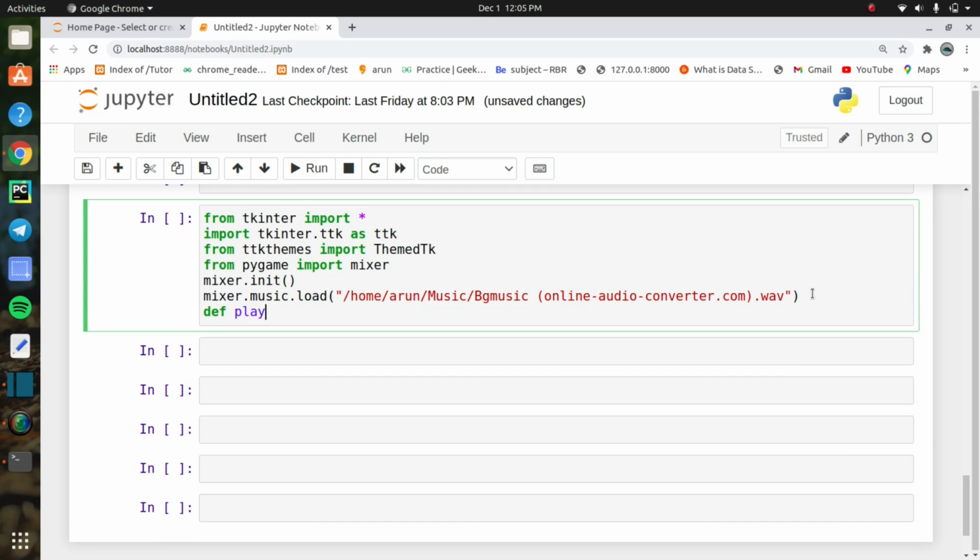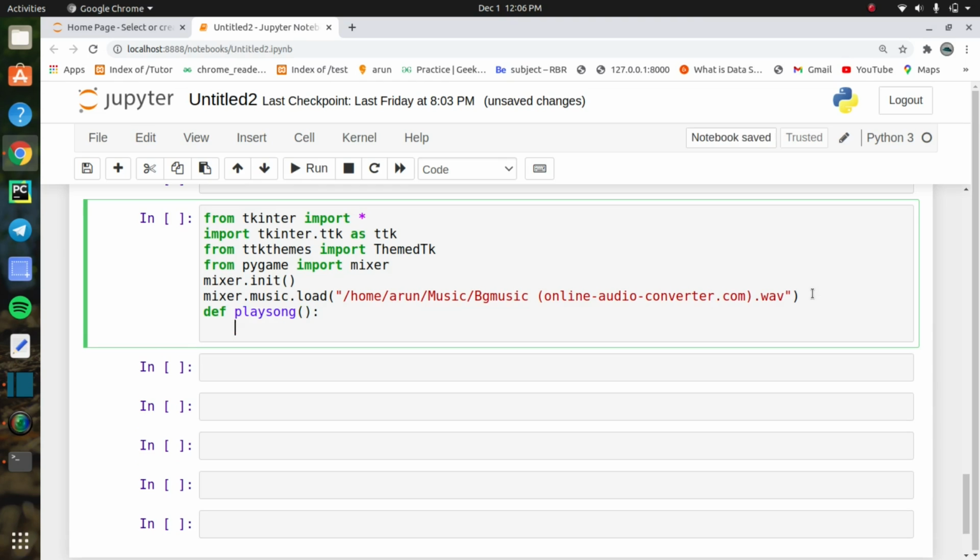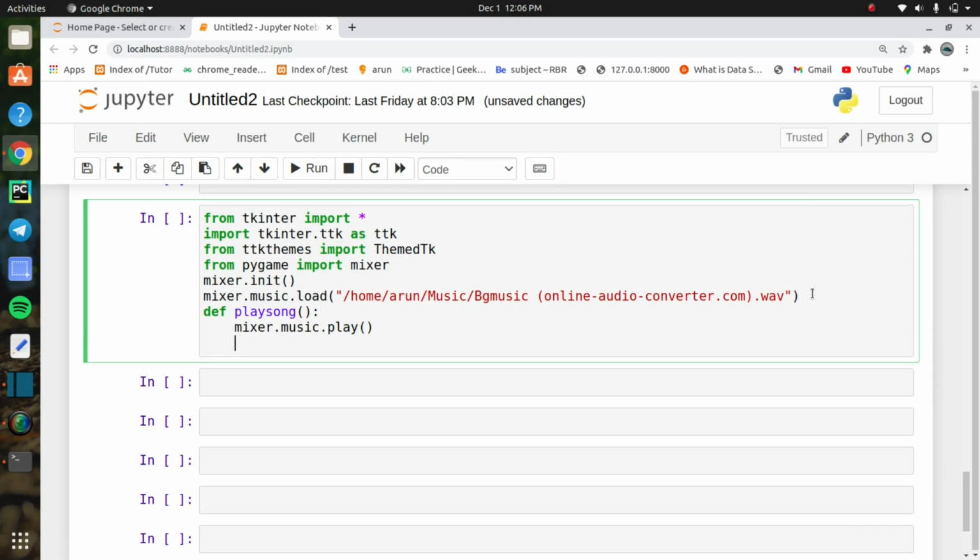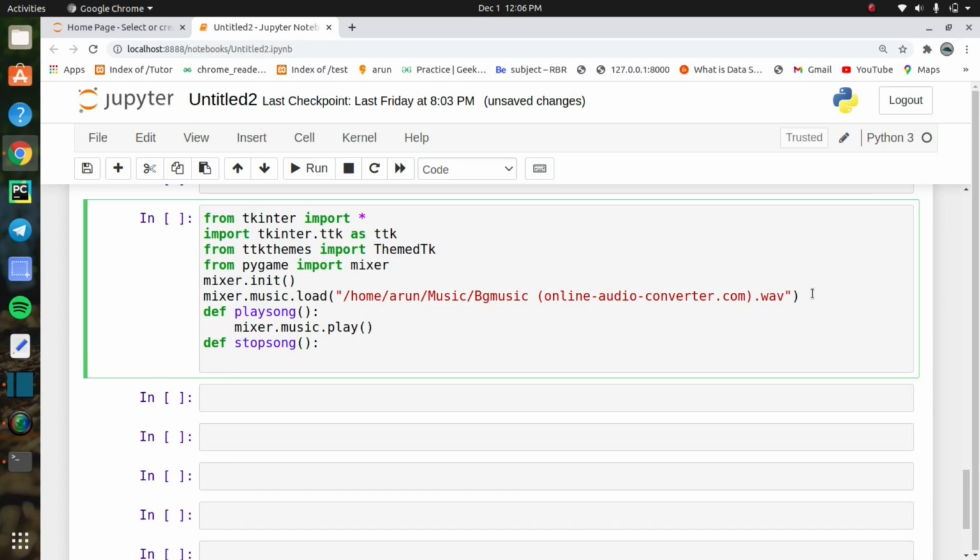And declare a function called play_song. Under this function we are going to write the logic to play our music file. So write mixer.music.play. This entire function is used to play the song.